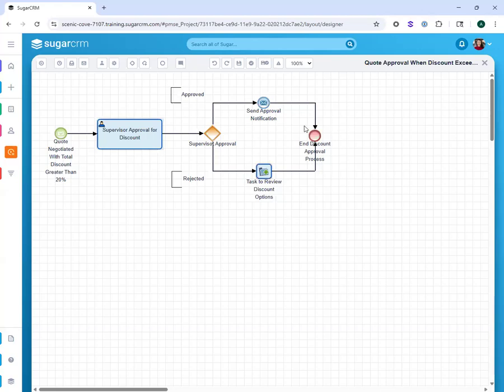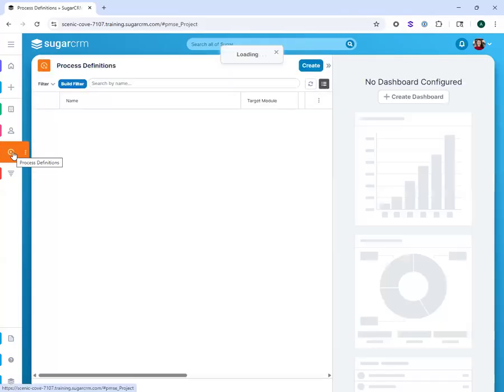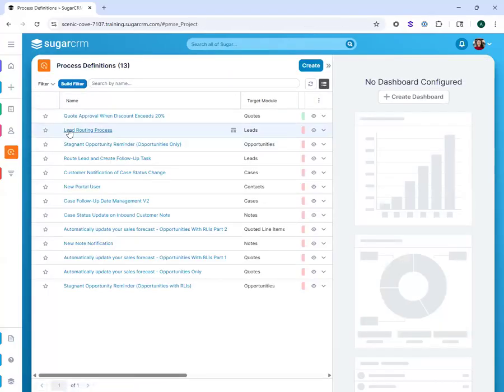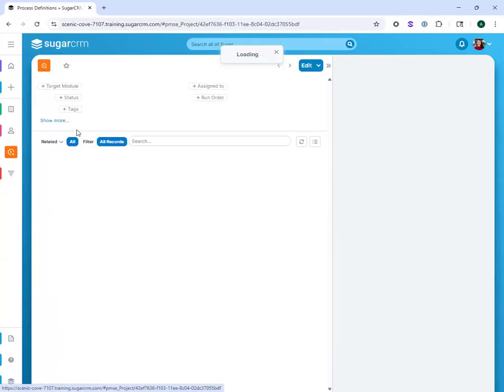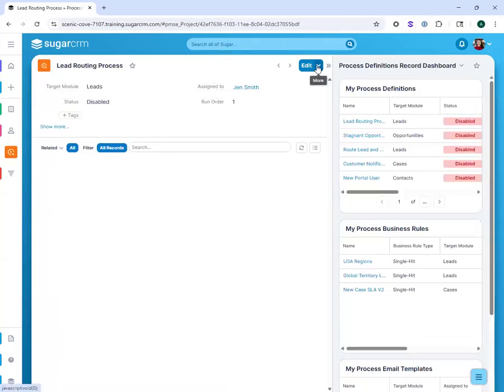Whatever that may be. And then it ends. So real simple one, right? That's the first one we were talking about that we already discussed. Then we have one that's for lead routing. And this one is a little more complex.